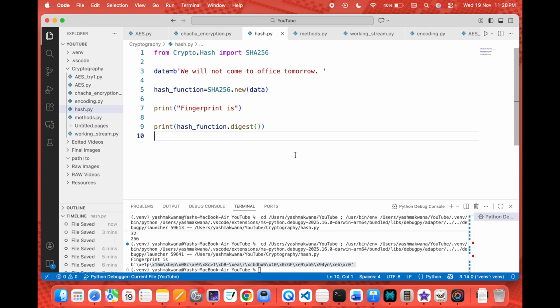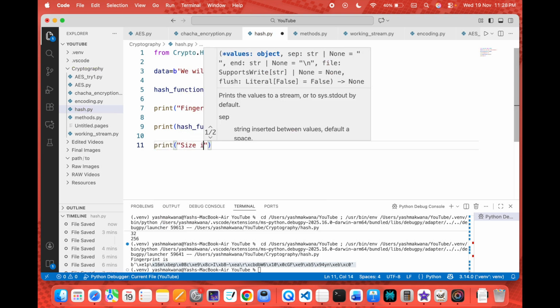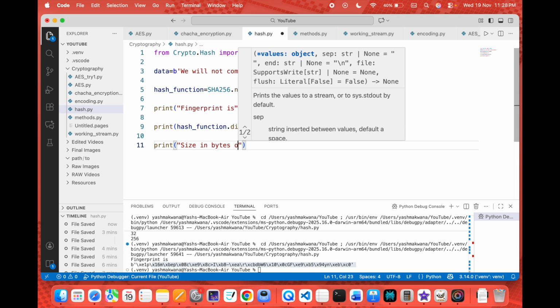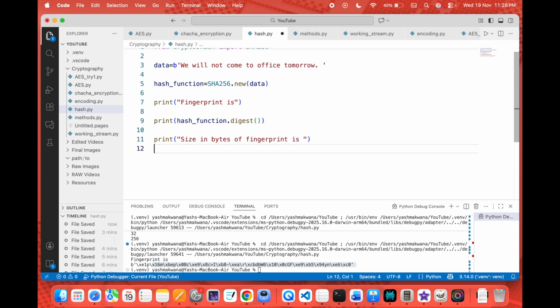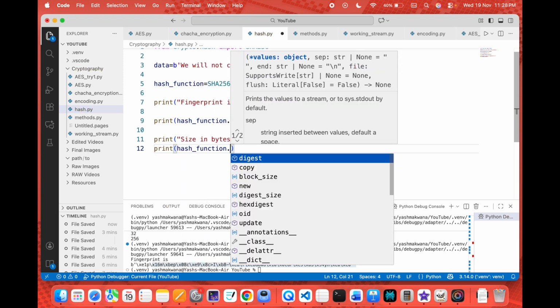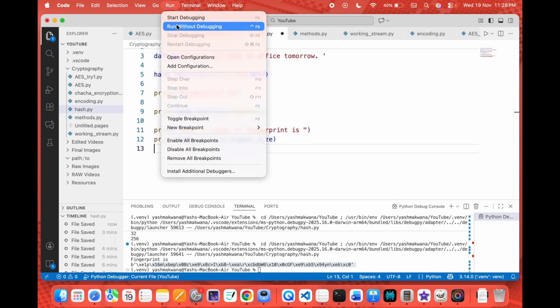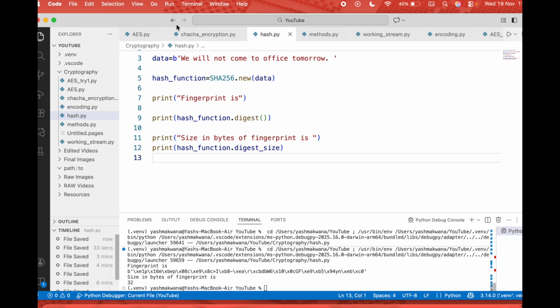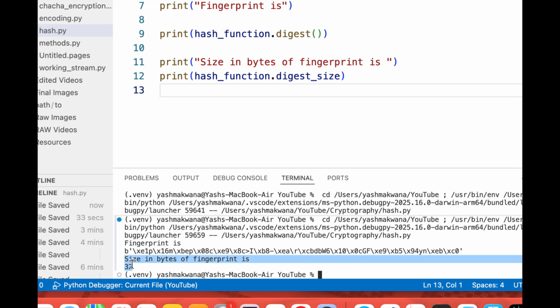Now we check if it is really 256 bits or not. So we write print, "size in bytes of fingerprint is", and we print here hash function dot digest size. We click on run and we see that the size of the fingerprint is 32. Now 32 is in bytes.